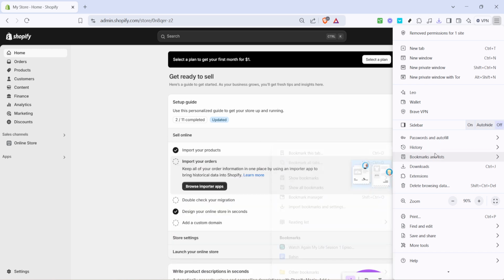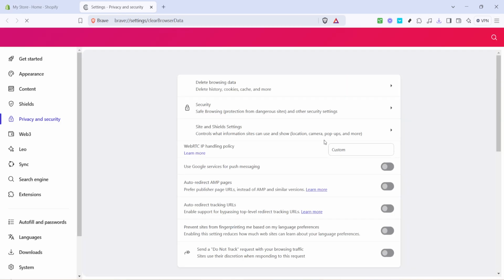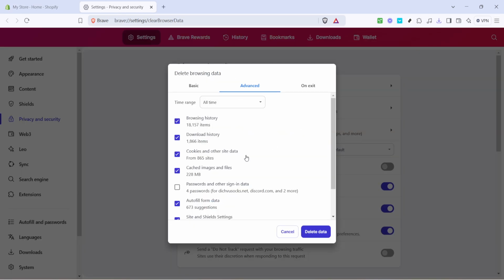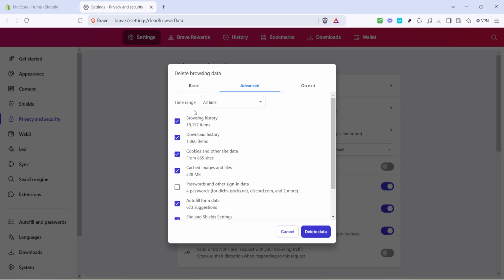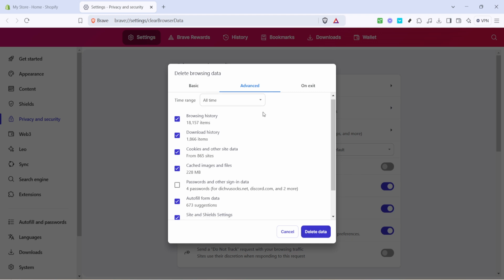After accessing Privacy and Security, the next logical step is to click on Delete Browsing Data. It's essential to understand why this is important. Over time, your web browser accumulates a lot of data from the websites you visit. While this data typically helps improve your browsing experience, it can become a hindrance if it's corrupt or conflicted with new updates to Shopify's platform.